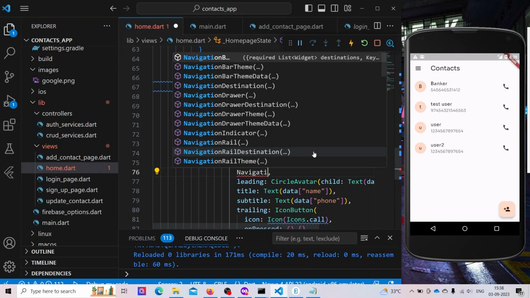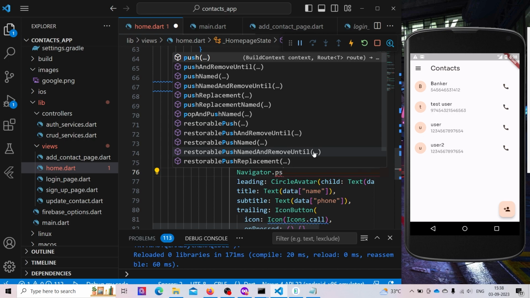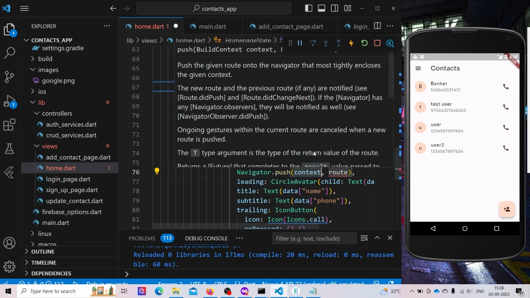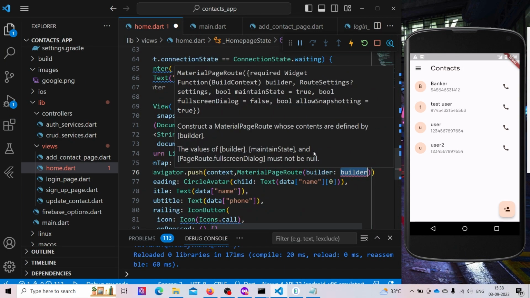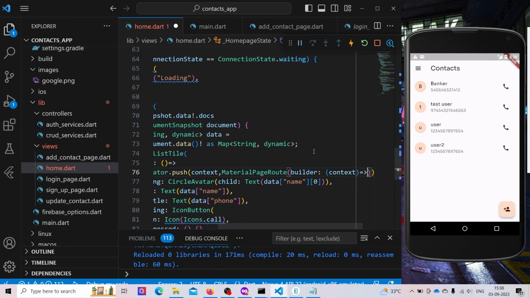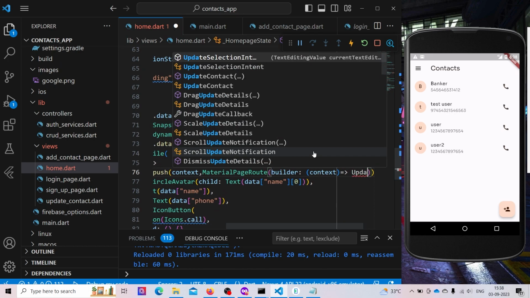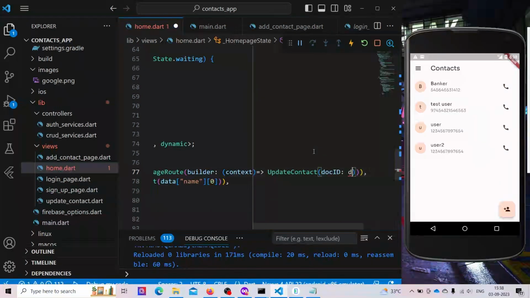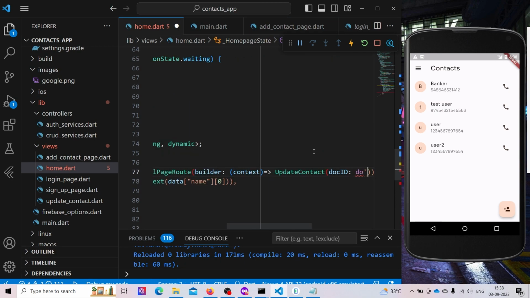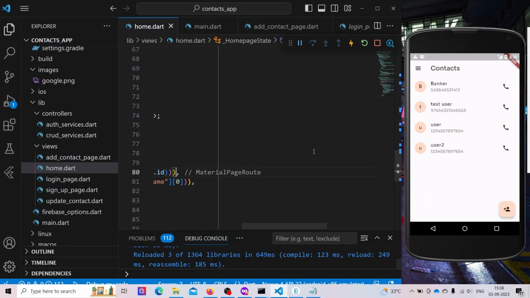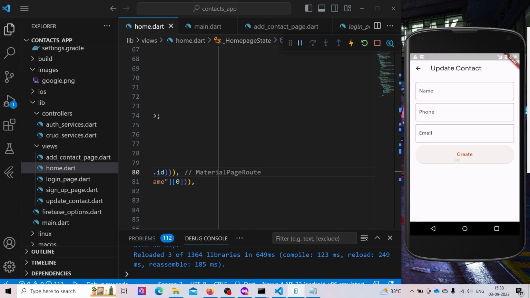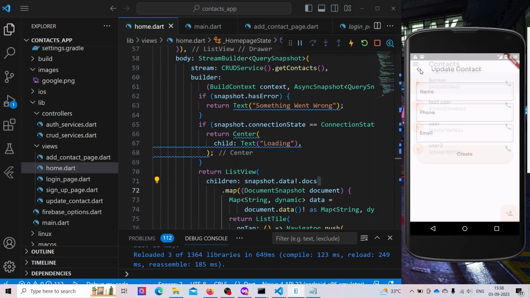So for that we'll use navigator dot push. This time we are using material page route because we also need to send data. And doc ID was inside document dot id. Now let's try it. So it's opening up the update contact page, but it's not showing us the contacts.